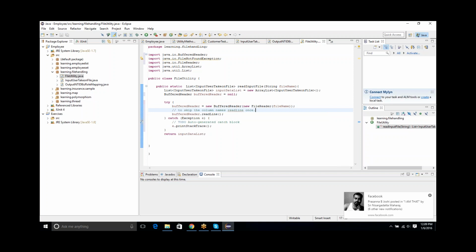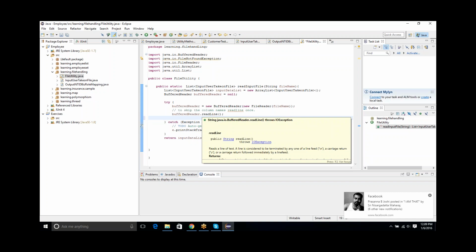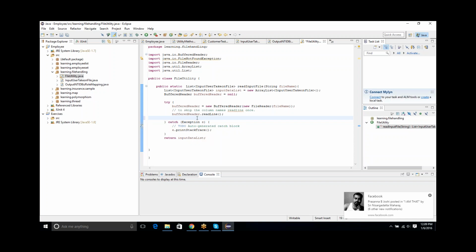Understood. So what happened? Buffer reader dot readLine, we got to this point. Now we will put this in a loop. How will that be in a loop? Any idea? Each line will be a string. The return type will be a string. I am not storing it in a string because I don't want this.